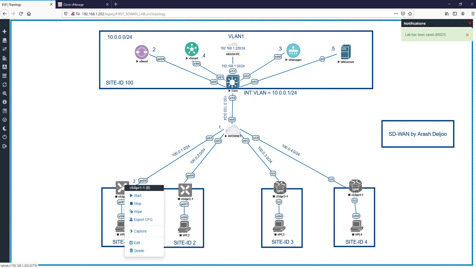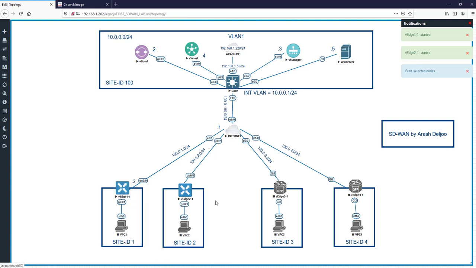Right click on VH11, then select start. Okay, and in VH21 select start. In CH31 start, and in CH41 start. And also start the VPCs: VPC1 start, VPC2 start, VPC3 start, and VPC4 start.